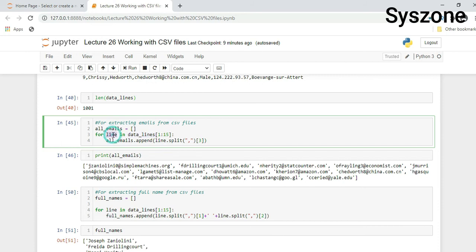After that, what we are trying to do is append the value which we extract after splitting the value from the rows. So all_emails is a blank list. We will append the line. Line is a whole row value. From that, we are using a split function because this is a comma separated value. So we will split the line wherever a comma is found, and after splitting we will pick the third index value. So the third index value is the email.